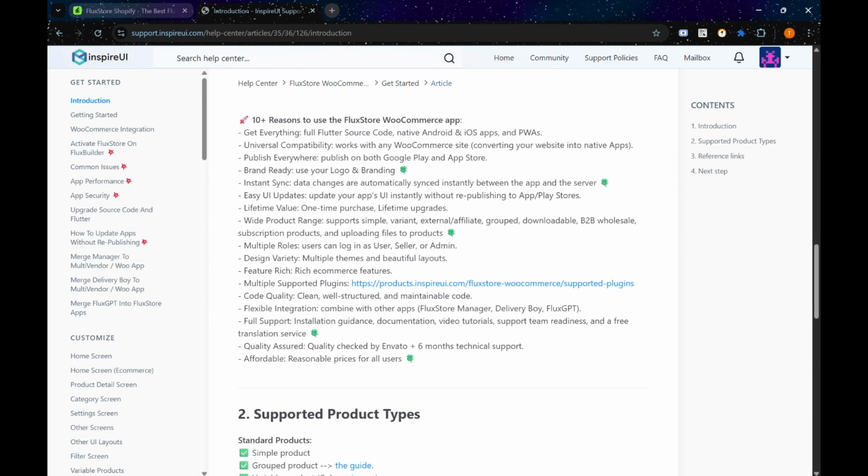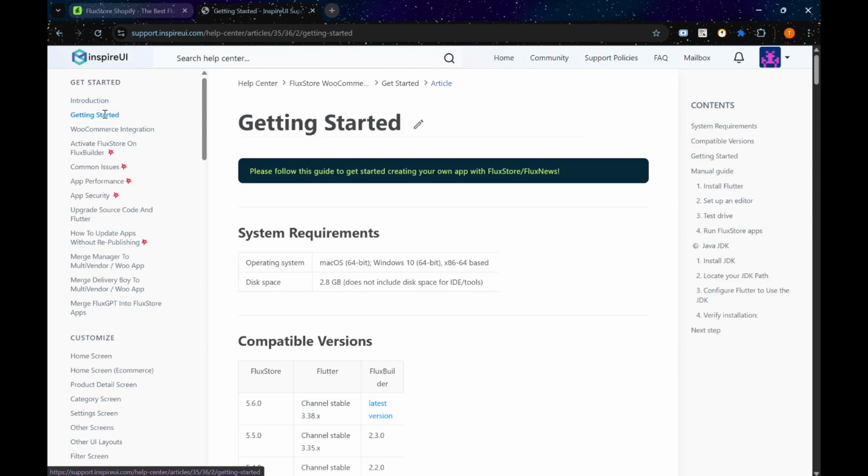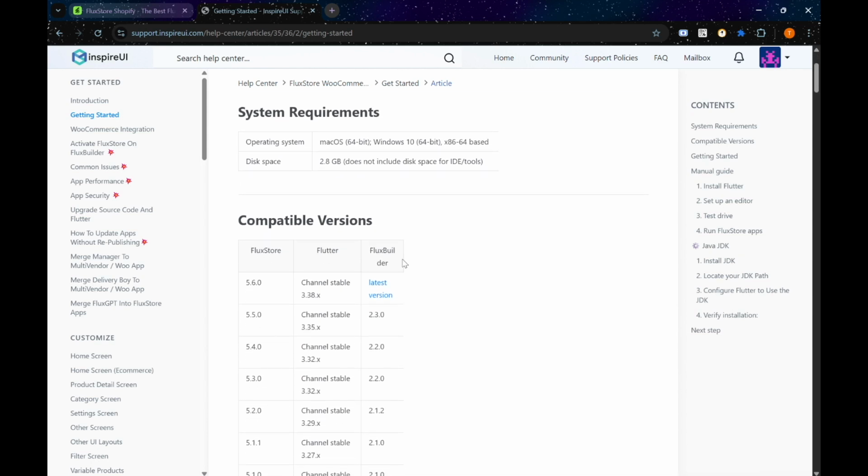Let's see what you must do to set up FluxStore apps after purchasing. Start with the Getting Started guide. First, check the system requirements. If your computer meets these needs, your setup will go much more smoothly. Below that, you'll find the compatible version table, which we update every time we release a new version.